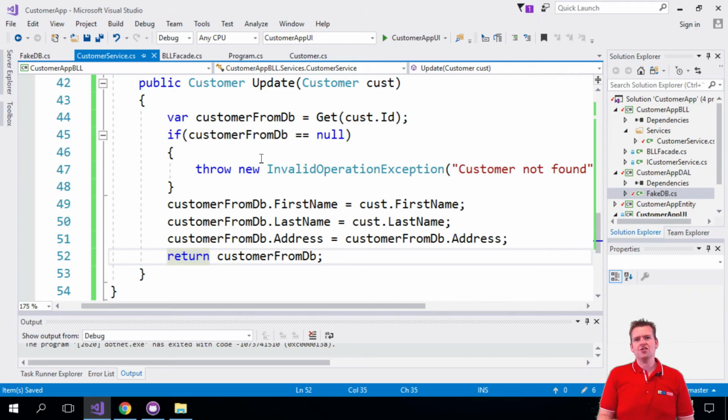Let's just continue our jobs here, and actually now the full CRUD functionality is implemented. So now let's try and start using it and see how far we can get.